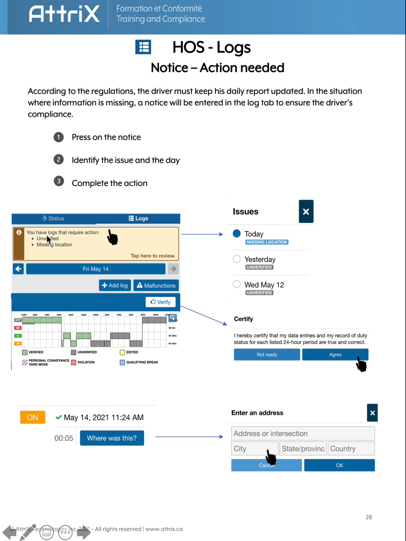If you have logs that require an action, Geotab is going to give you a little pop-up under your logs to say that there's an issue. An issue could appear because you have unverified logs. If you forgot to verify your logs yesterday, you're going to have this pop-up, so you can click on the day and press verify and agree, because you did agree that that day is correct and compliant.